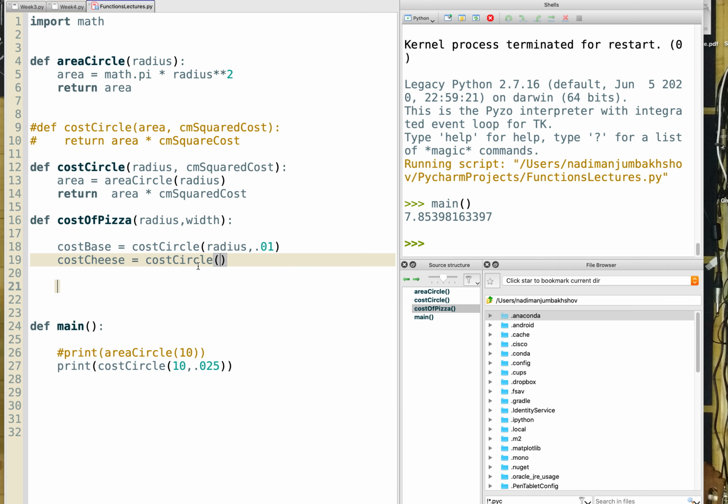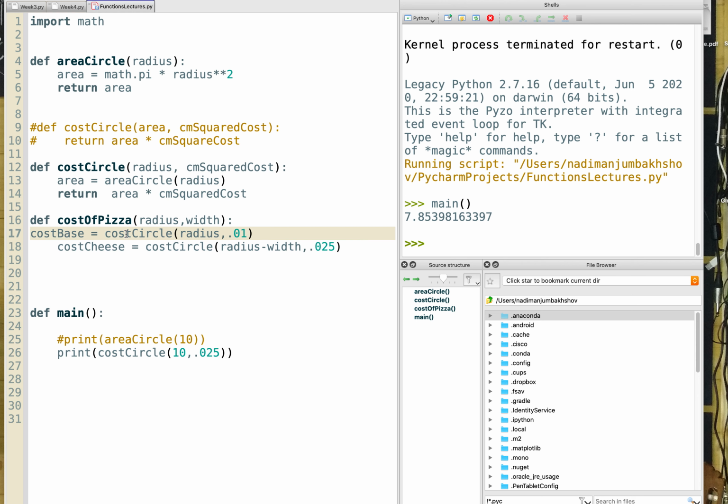But look what we can do here. Instead of passing it the radius, let's click in the right place. Pass it the radius, and we subtract the width to give us the radius of the inner circle. And what's the cost per individual? I believe that's the value that Matthew has there. So now we have, in our cost of pizza, we've built a function from other functions. And inside the cost of circle, it works out what the area is for us. And there's your area function.